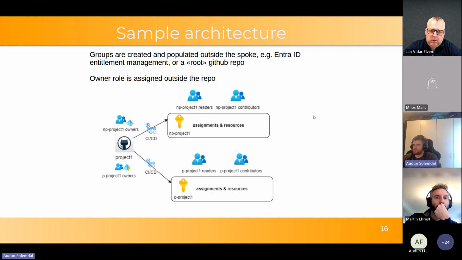Okay, sample architecture. Let's say you have a GitHub repository connected with GitHub Actions, which manages two spokes. One is called NP for non-production, and one is P for production, for project one, in the GitHub repository, project one. Managed identity is assigned to the owners group, which has essentially access to great resources. And also you should set up, of course, some branch protection rules so that not anyone can just say, hey, I want this in production now, please let me use this admin user, right? That's a bit out of scope of this presentation.